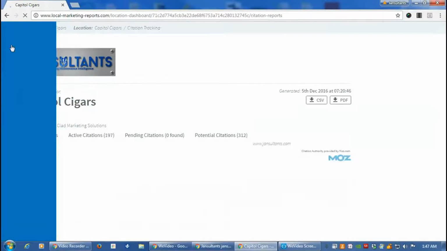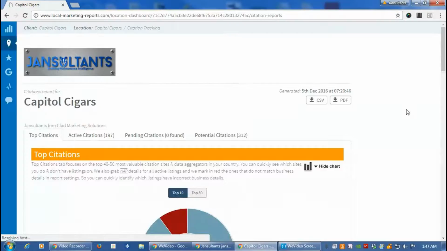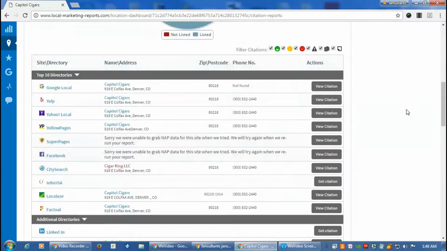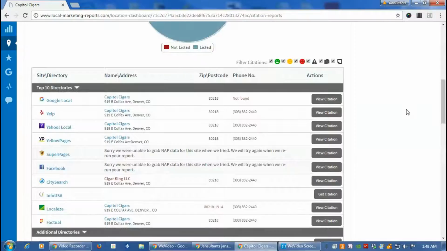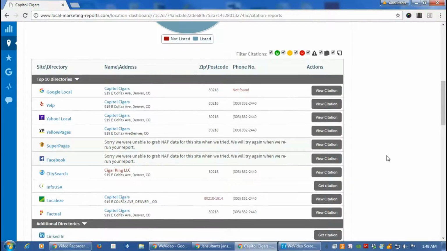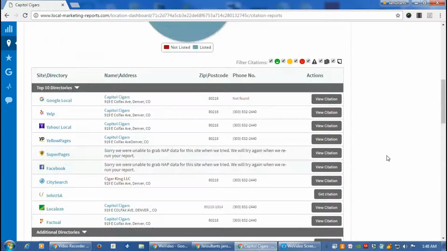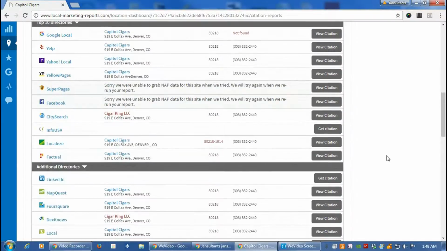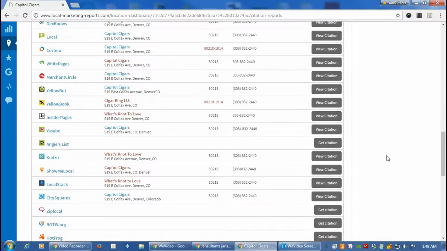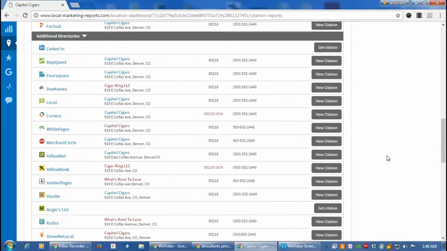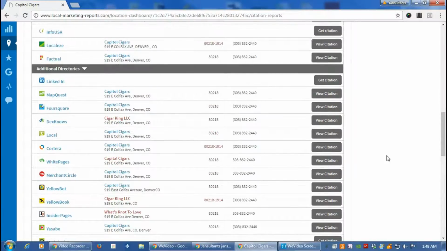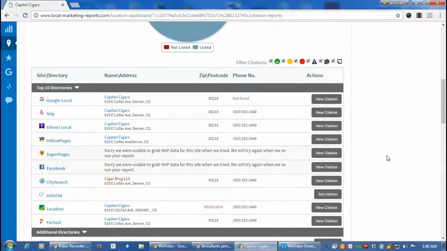The next report is the citation tracker. And once again, we remember that a citation is a directory listing. So over here, Google Local, Yelp, Yahoo Local, Yellow Pages, on and on. It gives you all of the information about how your profile is embedded in the directory, and it pulls up any information that might be erroneous and might need to be changed. It'll bring that information up as well.